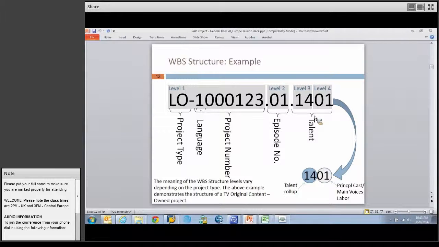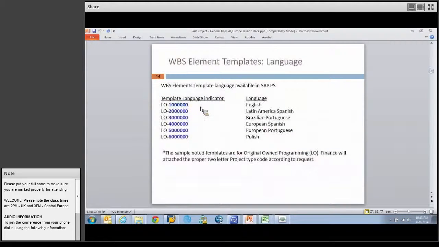Let's go to slide 14 just to let you guys know what the different language of each template is. So if that particular 7 digits starts with a 1, your template is going to be, or your codes are going to be in English. 2 and 3 were created for Latin America, so 2 is Spanish and 3 is Portuguese. 4, 5, and 6 were created for Europe. 4 is going to be Spanish, 5 is Portuguese, and 6 is Polish.